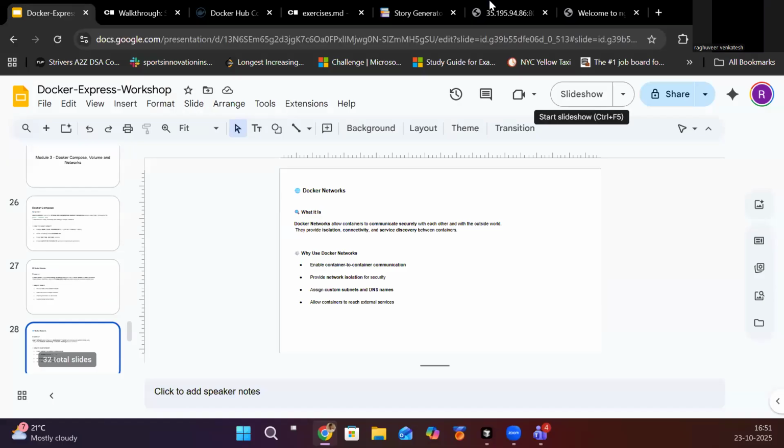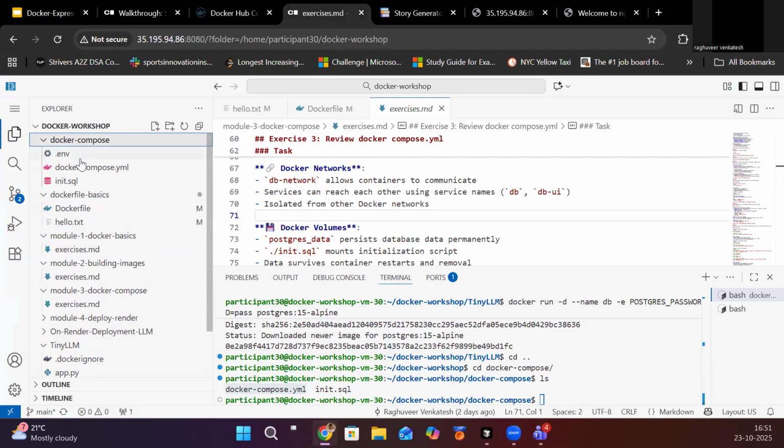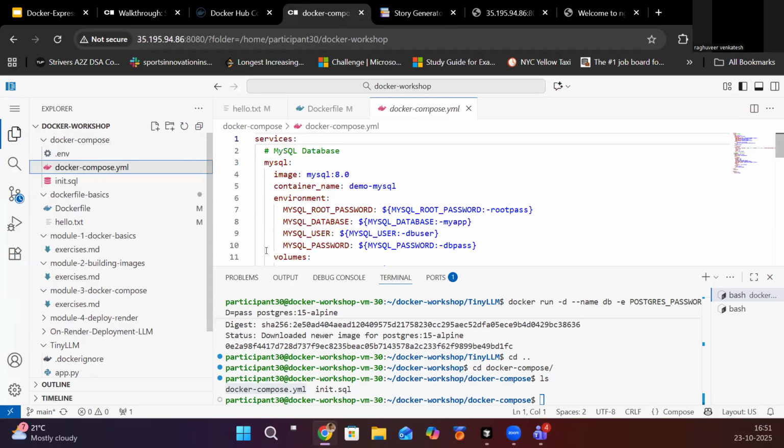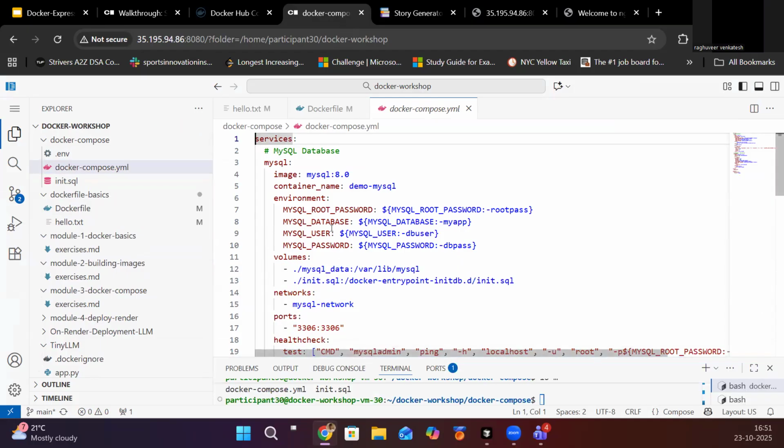If everyone has navigated to that particular directory, which is the Docker Compose directory, you can find two files. One is the Docker Compose YAML file, and one is the init.sql file. Let me explain the Docker Compose file. It is very self-explanatory and declarative, so it's very easy to read.